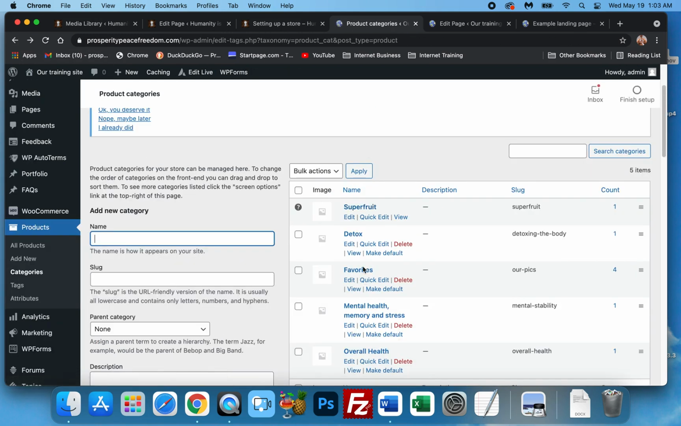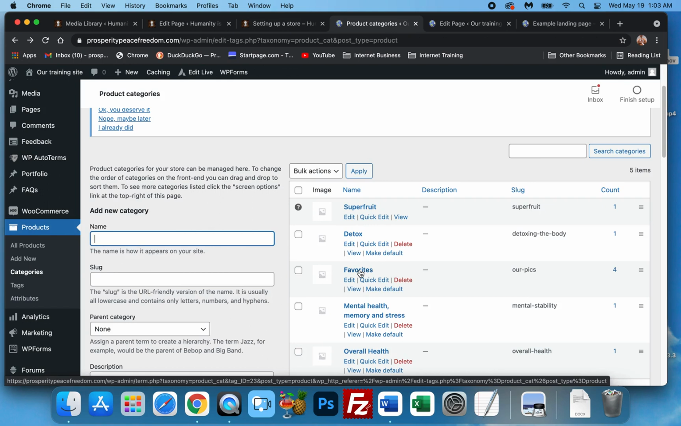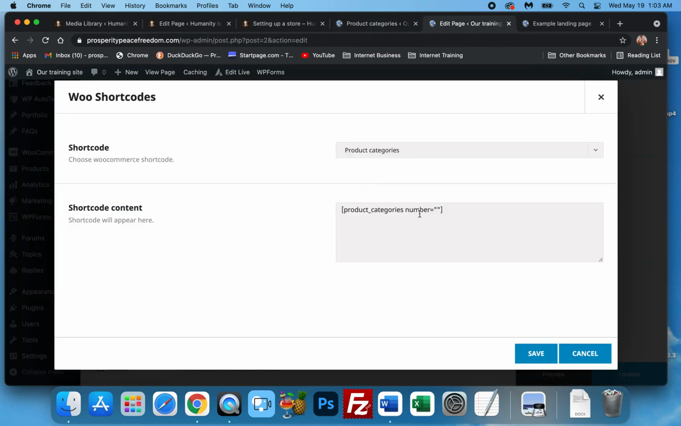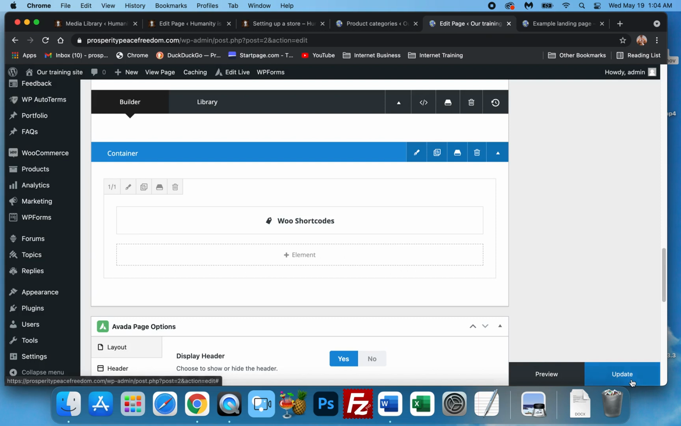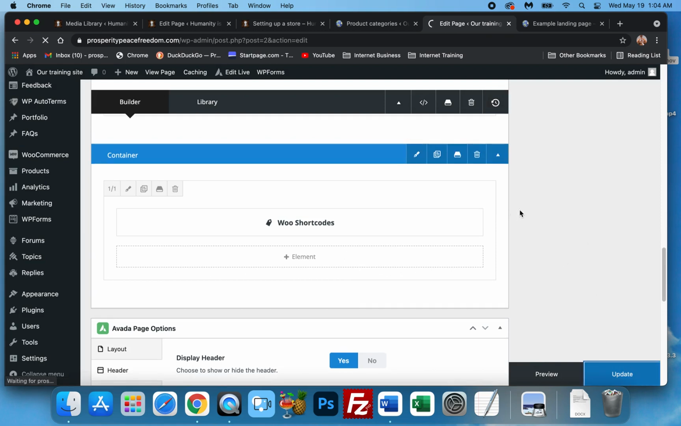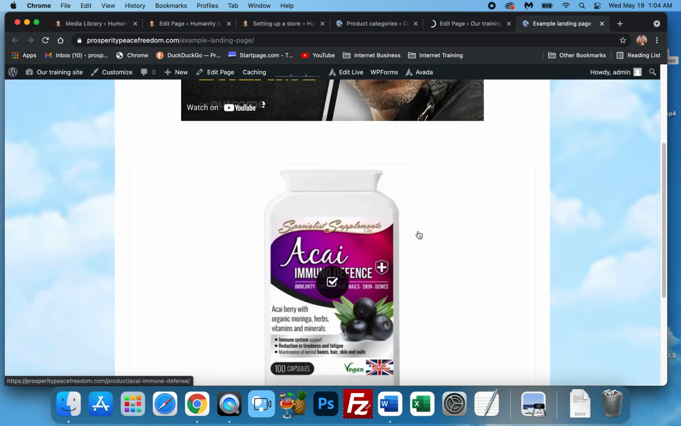So wait, what did we say it was? It was scroll over favorites. ID equals 23. So we could come in here now and put number 23 because that's the category we're looking to display. Let's save it and click update. And let's make sure it works. Okay, so that's pretty cool, huh?